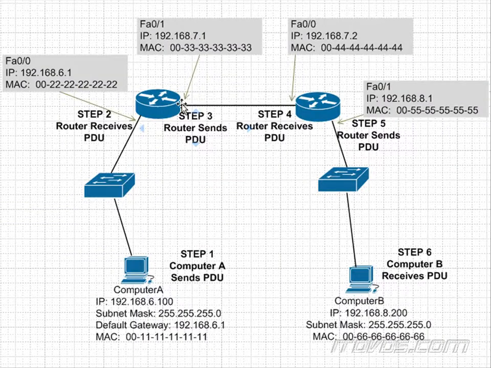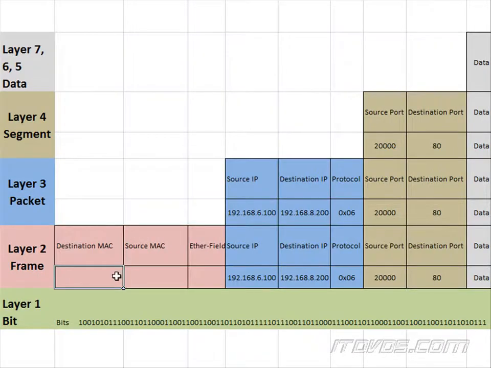Because we're sending it out this port, our source MAC address is going to be 00333333. Our destination MAC address is going to be 00444444. So let's go ahead and add those. And we're still encapsulating IP version 4, so our EtherType field is going to be the same. And this frame is going to be converted into bits and sent over the wire.